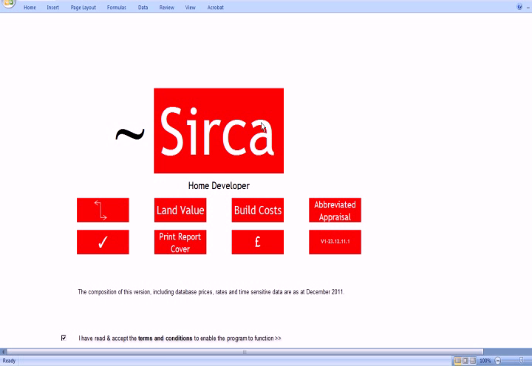In this and the couple of videos to follow, we're going to take a closer look at the development costs and the construction costs for a typical house build using the tools that are available within the Sirca cash flow model. So let's make a start.